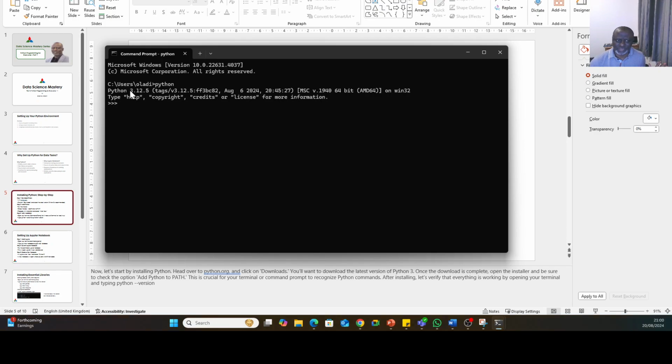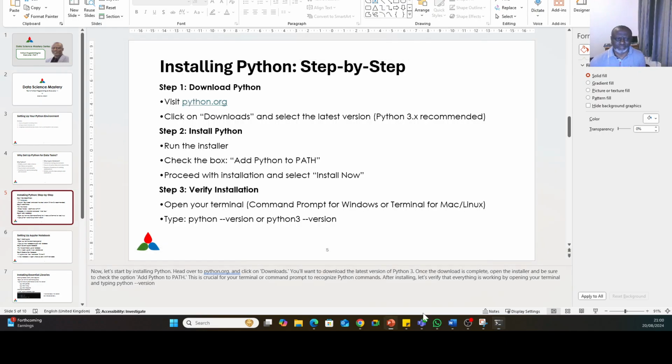Look at the version, 3.12.5. I can do 6 plus 3, the answer is 9. I can do 3 plus 7, the answer is 10. My Python is ready. So I'm going to close this. I'm done checking. Cool. Thank you.